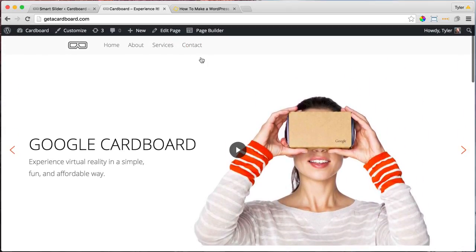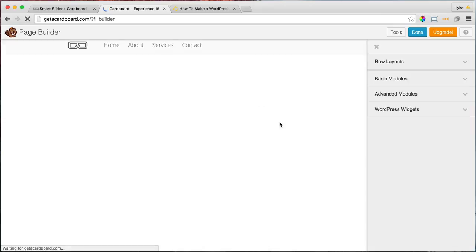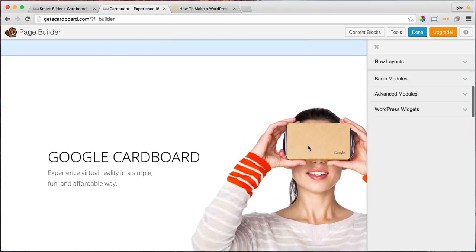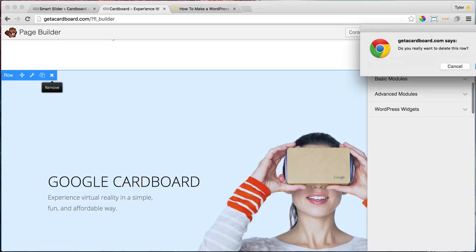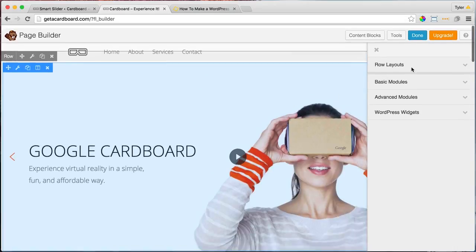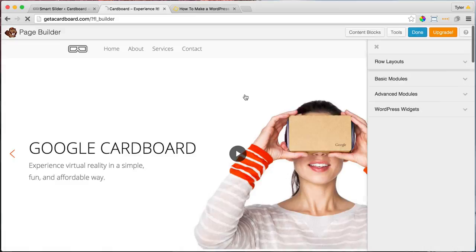So after that, we can go to Page Builder just to clean it up, and we can delete this one right here because we don't need it anymore. So just exit out of here. Okay, and now we have a really cool page.